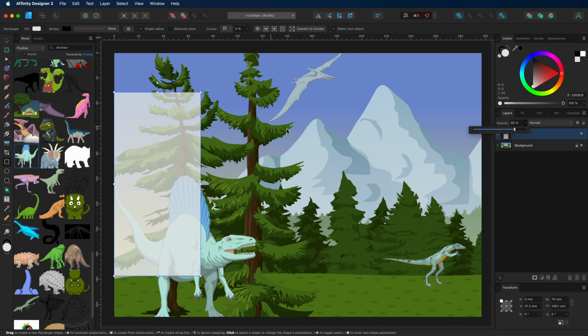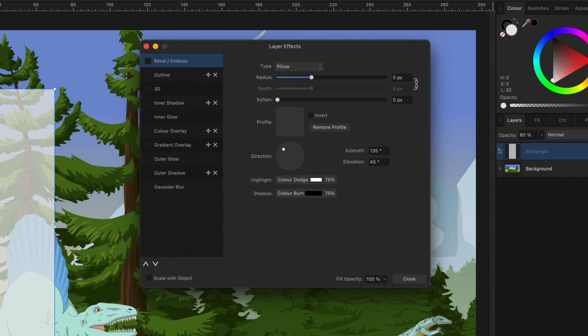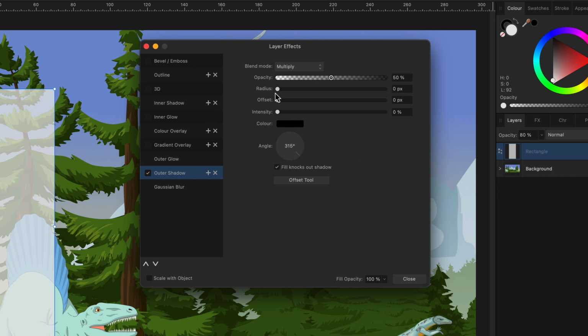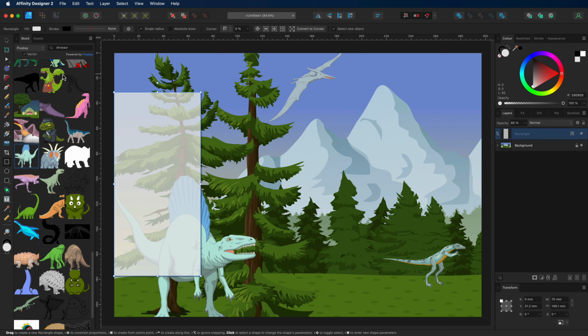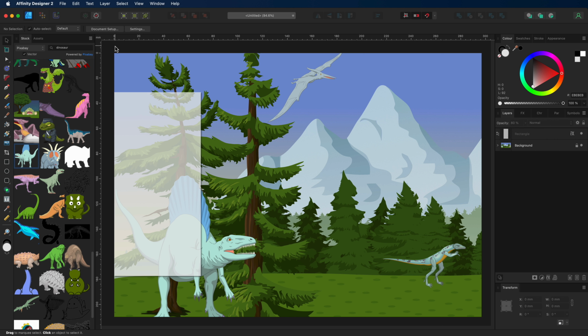So if we make our way back over to the right hand side, just down the bottom here where we have the effects panel, go ahead and select outer shadow, and all we need to change is the radius and the offset. We'll go ahead and change that to around 10 pixels on both of those. Hit enter on your keyboard and see what we have on our design. And that doesn't look too bad. I'm quite happy with the way that looks for now.